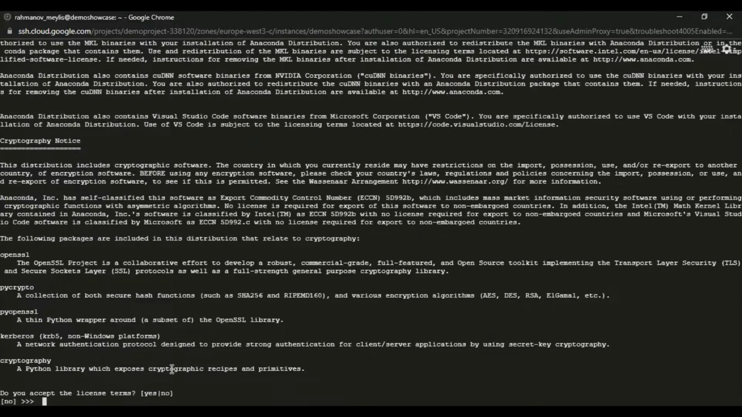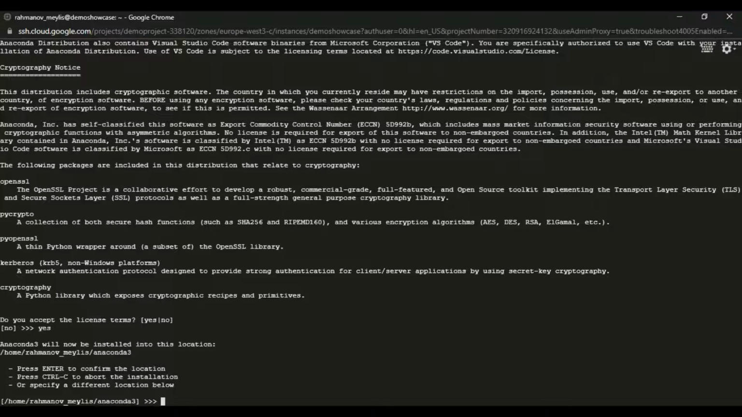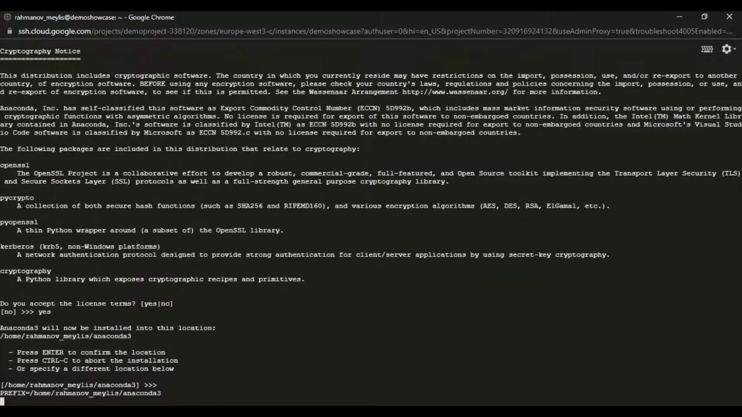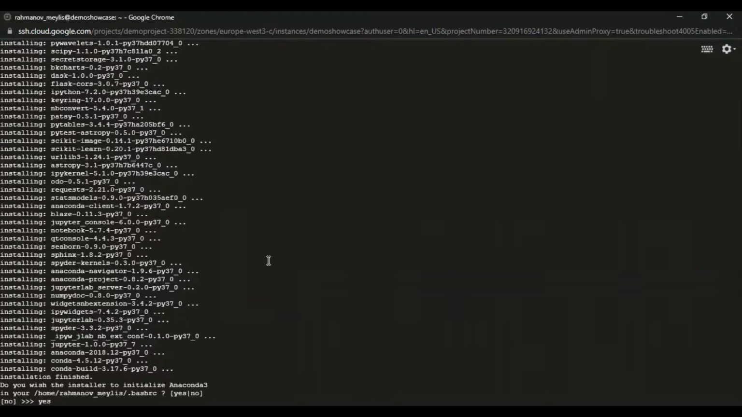Read the license agreement and say yes. So it's asking where to install it. So I'll just leave it as it is and press enter and wait a couple of more seconds. So after the Anaconda 3 environment has been installed, you will be asked if you'd like to initialize it. In this case, I say yes, hit enter.